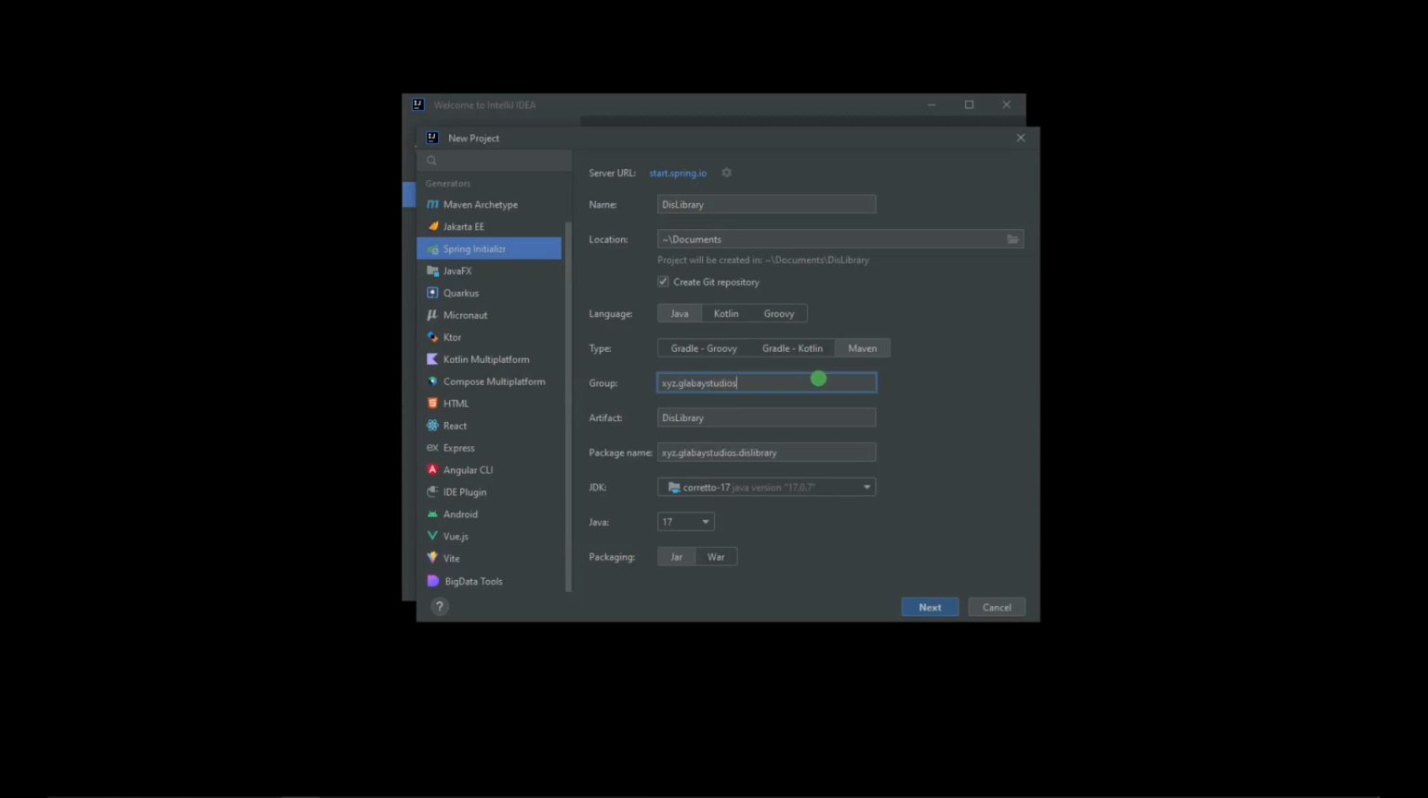From there, we're going to give the artifact a name, which is, just so we have a little bit of difference, I'm going to call that dislib. Now you'll see the package name. The package name goes to the domain or the group, and then it appends the artifact name to it for packaging. We do want to make sure we're using Java 17, and we want this to be a jar because, quite frankly, let's make jar, not war.